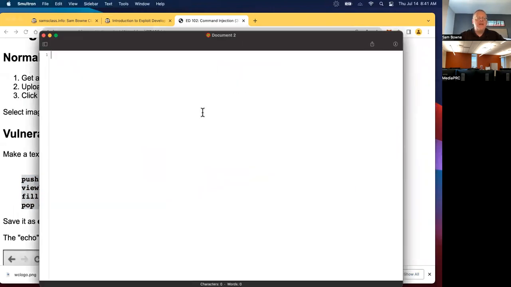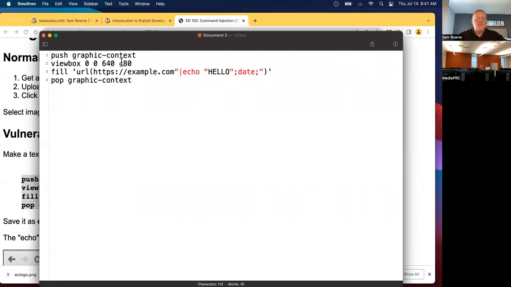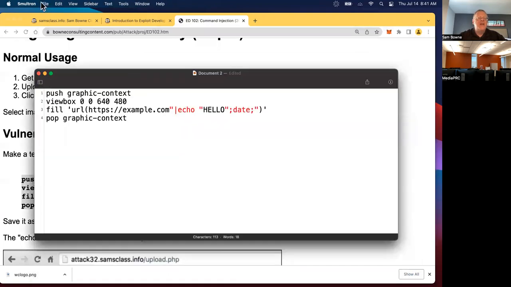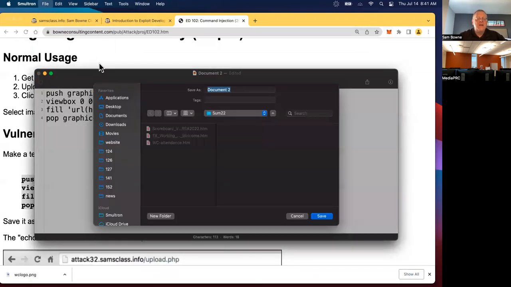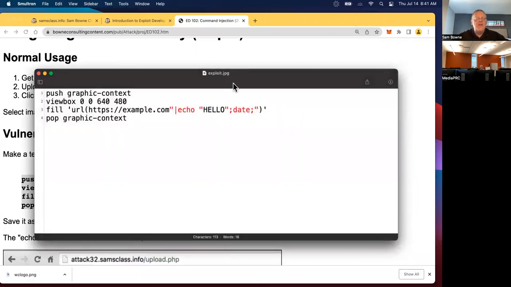I put in that content. There we go. And then I save it with a file extension that makes it look like an image. So I'll save that on my desktop as exploit.jpg. It doesn't really matter what extension, so it will be interpreted as a JPEG image.